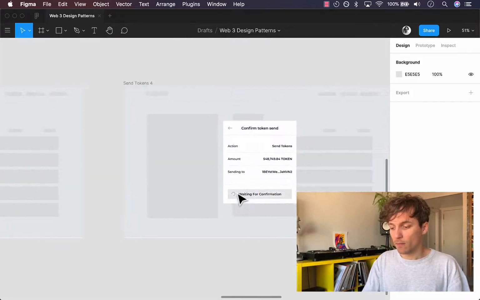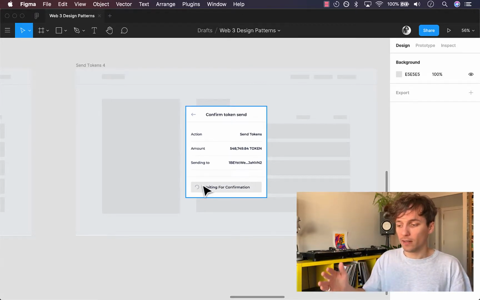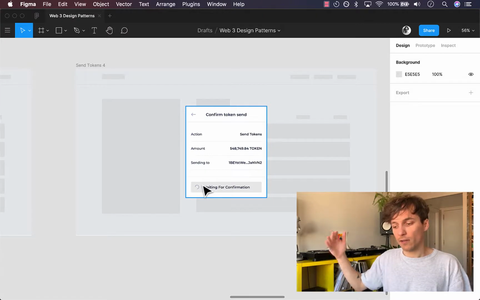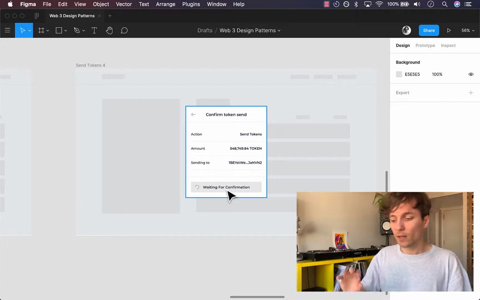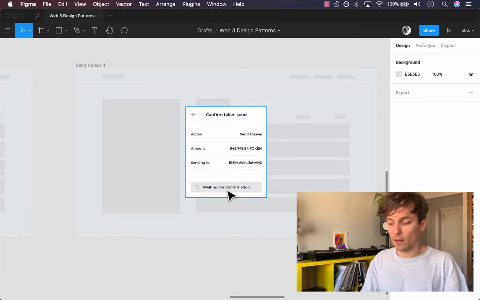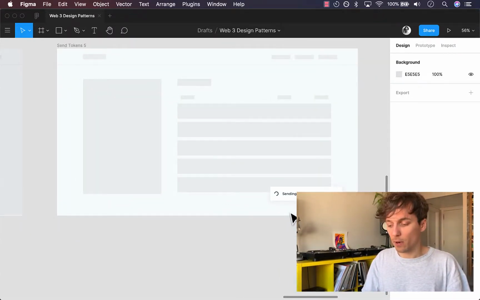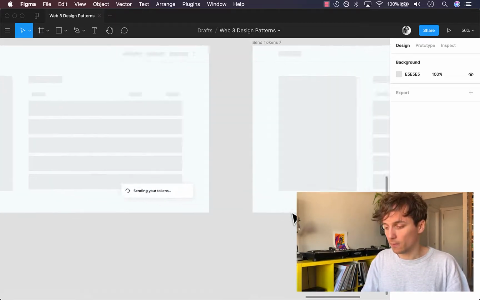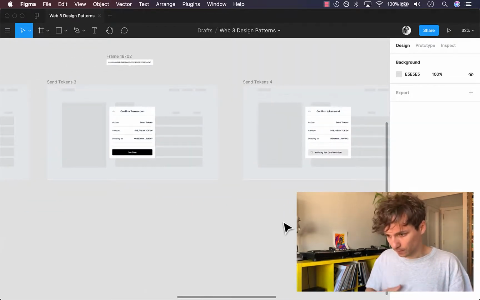When you confirm this, it's going to go into a period in which there's a loading wheel. What happens here is that you need to sign a transaction in your wallet. That's why it says waiting for confirmation: it's giving the user feedback that they need to wait, that the system is actually waiting for the confirmation. Afterwards, you're going to see the snack bar appearing on the right, saying sending tokens, and then token sent, and you're able to dismiss it. So basically that's the whole flow.